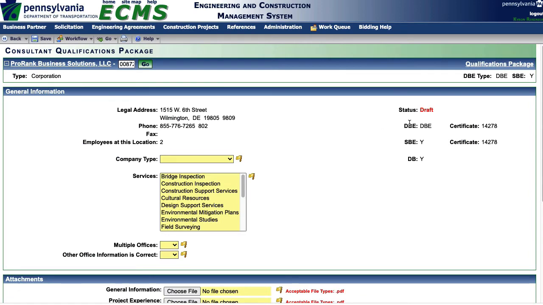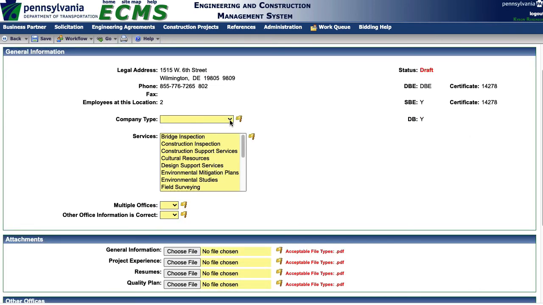Okay. So you'll see here when we click on create consultant qualifications package, right now the status of this package is draft. That means it's not active. That means nobody can see it, and we're not active if we don't have an active qualifications package. So let's go down here and fill out the basic information.